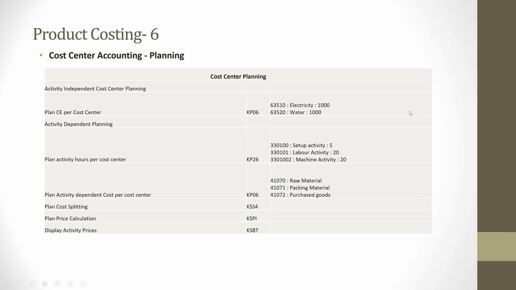So the tasks that we will perform under cost center planning are, we will create the planned cost element, that is planned expenses for the cost center. And then we will plan the activity hours in a cost center. This cost center is a work center or a production division. And then we will find out the activity rate for the cost center. So let's go through each of these tasks one by one, and as we go through them in SAP, we will understand them more in detail.